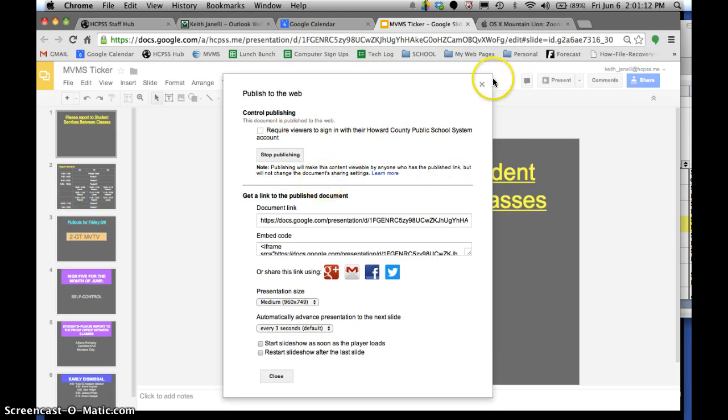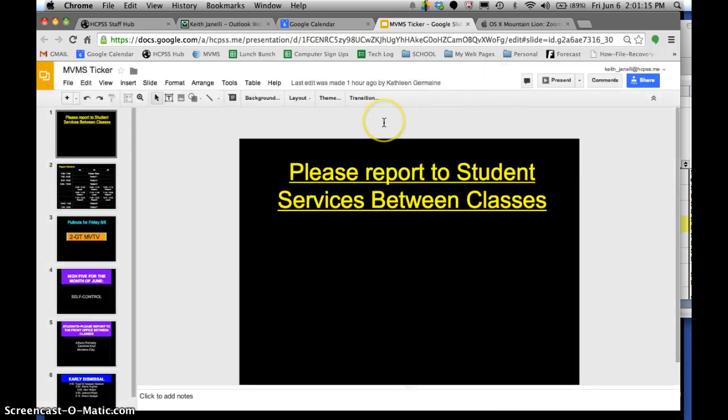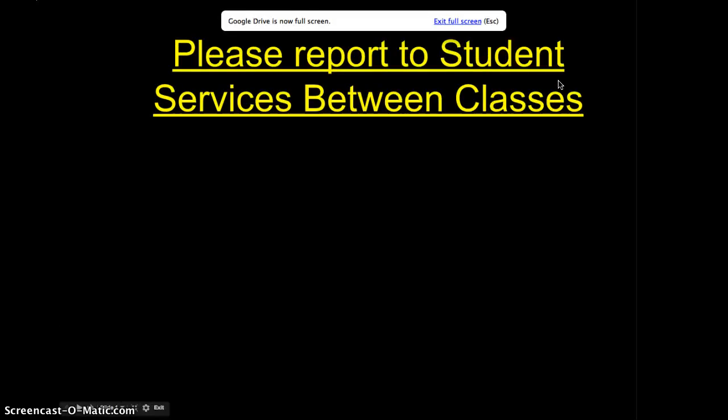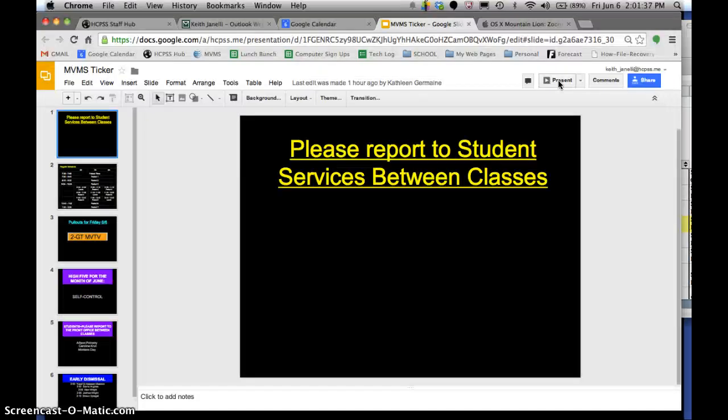The reason you have to publish to the web for this particular presentation is that when you want to play it as a presentation like this, in play mode, in order to get it to loop, keep playing around and around like we want the ticker to do, it has to be published. It won't start over again if it's not published for whatever reason. So it doesn't really matter that you know that. The point is you set it to be published so that it can do that.